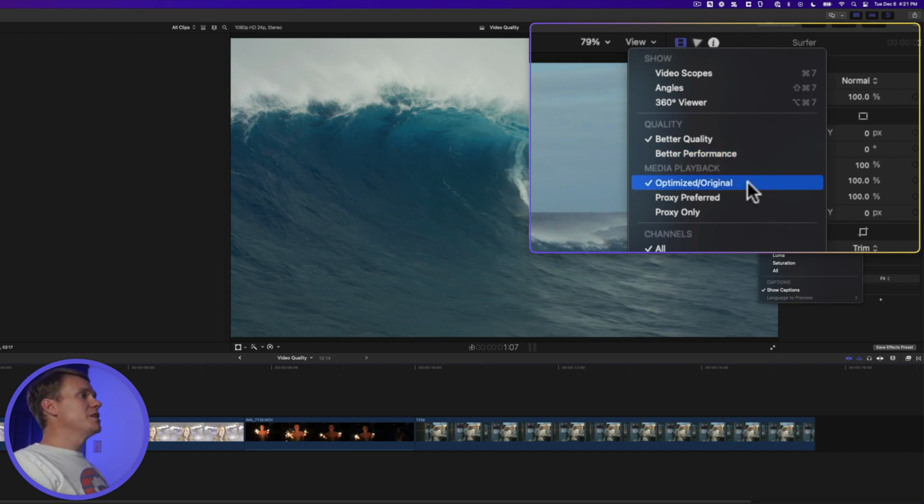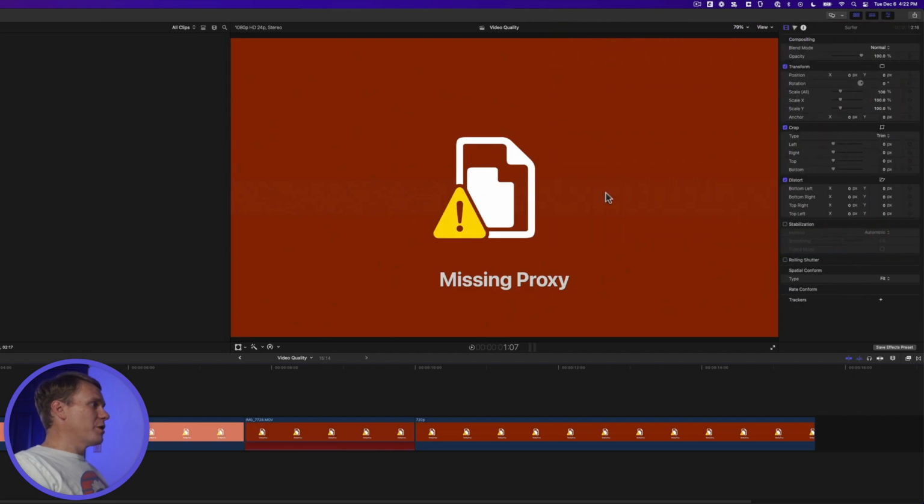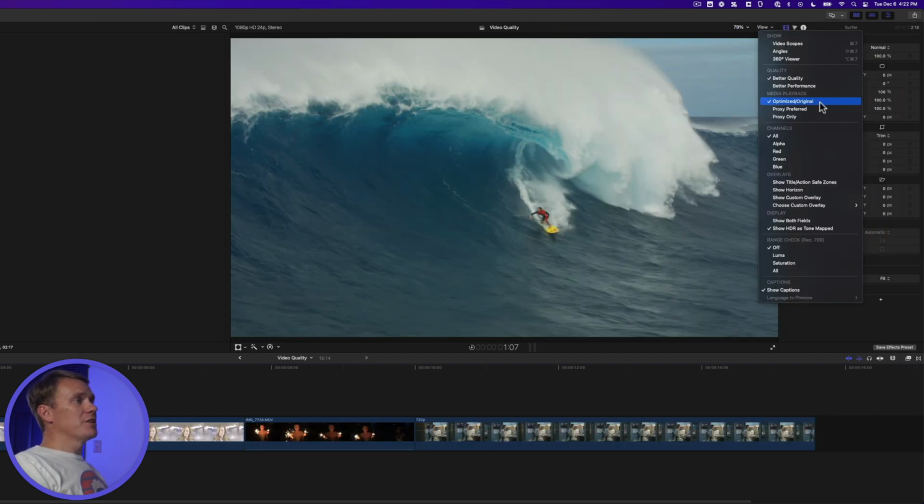You can also change your media playback. For best quality, select optimized or original. Final Cut will play back a generated optimized file, or it will play the original video footage that you imported. If you select proxy preferred, Final Cut will play the proxy file if it's available. If not, it will then play optimized or original. If you select proxy only, Final Cut will play only the proxy file. If you don't have a proxy file for it, then nothing will play back. You'll get this error.